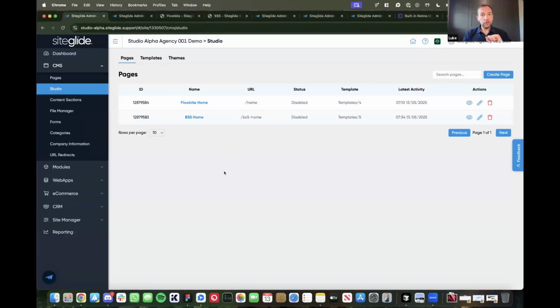So this is in alpha, this is the new Studio UI. There is a new domain for that, which I'll explain later on how to get started, but that's studio-alpha.siteglide.support.com. Reasons for that, but it will all be available on admin very, very soon. And it's a modular module install to manage it, so totally separate from your other sites and no issues there.